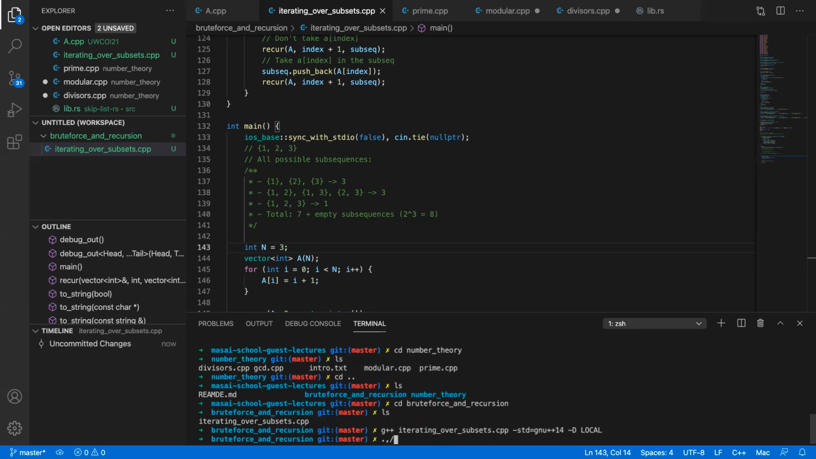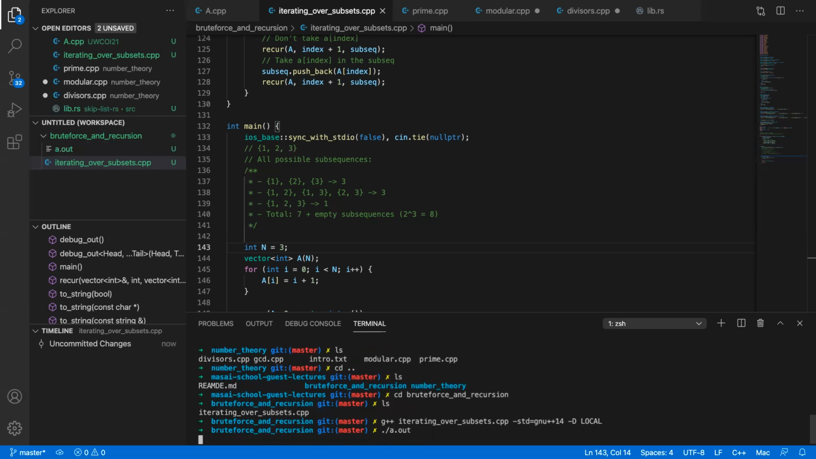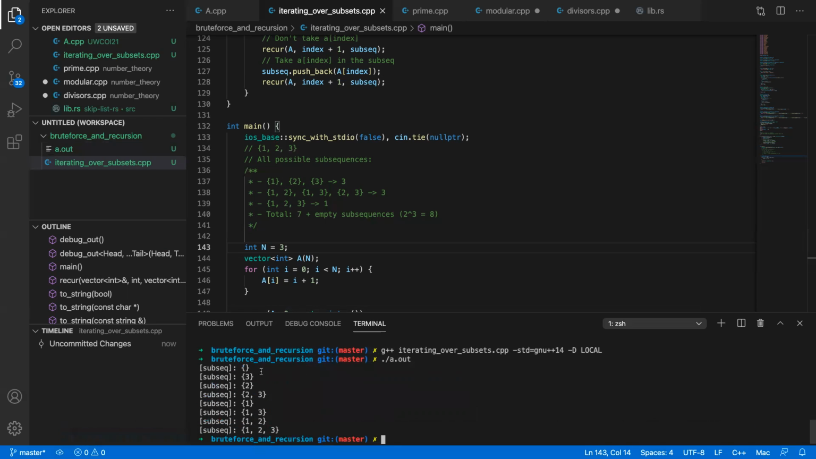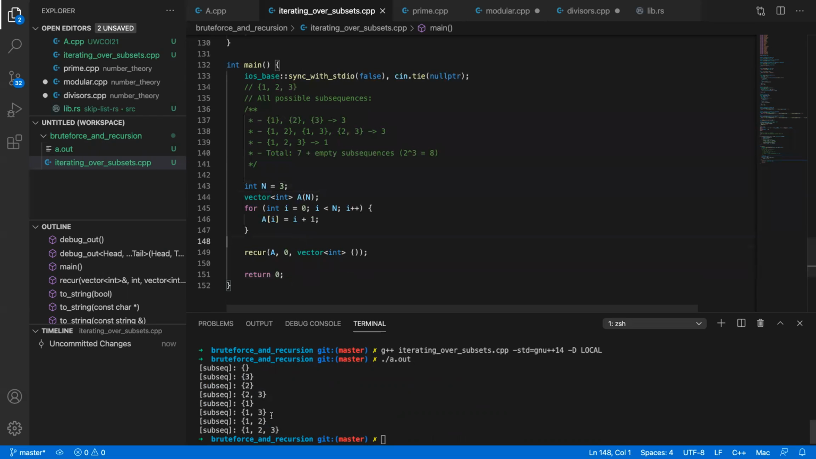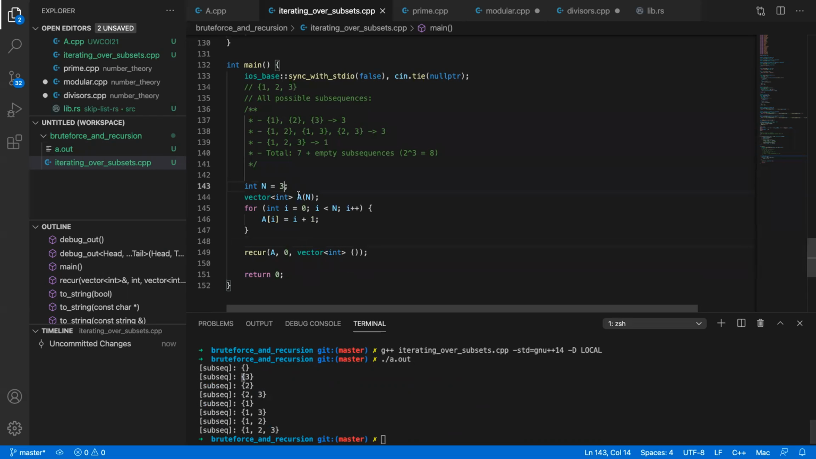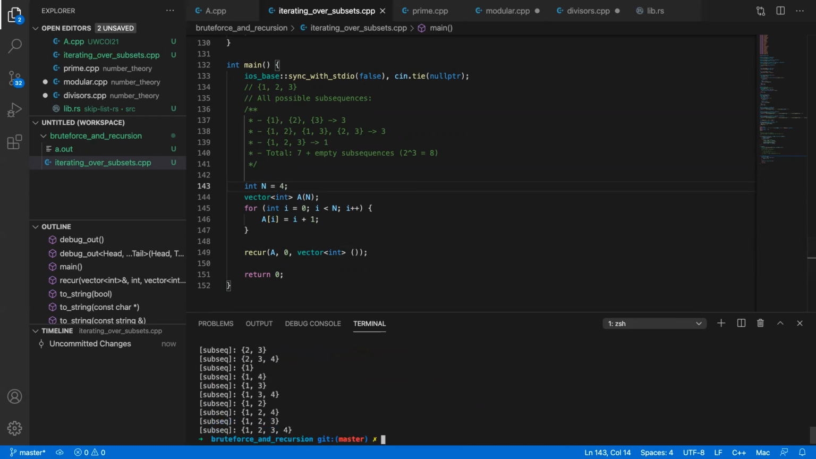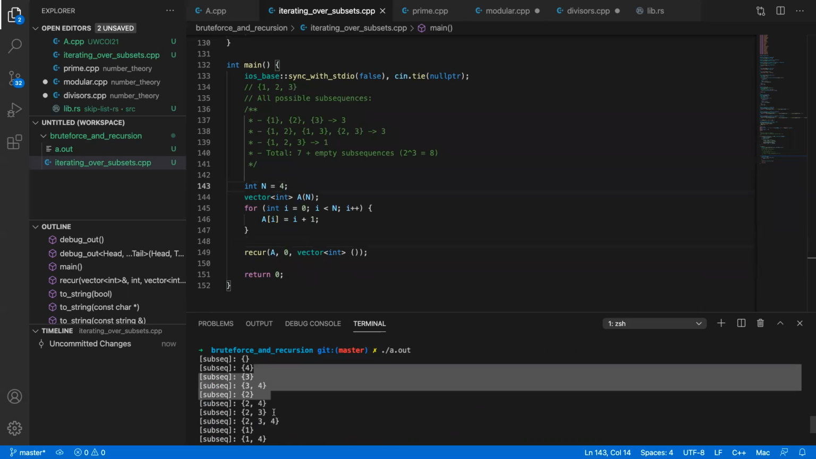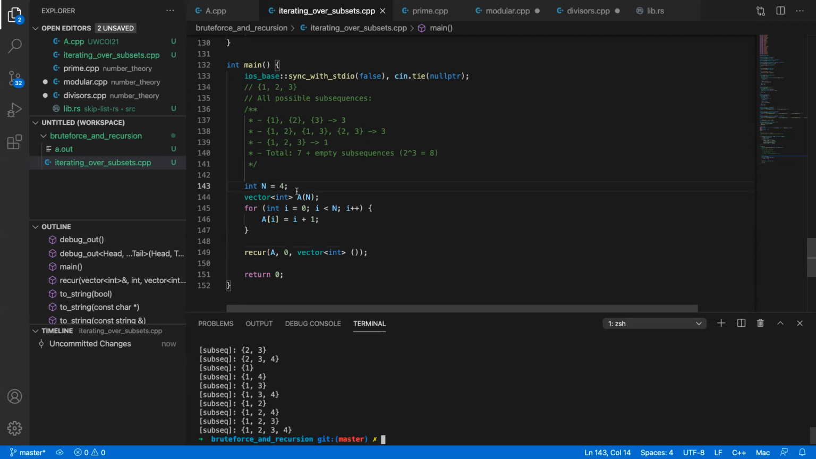Okay, this compiled, and let's see. It prints the empty subsequence, then 1, 2, 3, then 2, 3, 1, 3, 1, 2, and 1, 2, 3. So if I want to find the total size, this is 3, 3, 6 plus 2, 8. Suppose I try for n equal to 4. So it has printed all of those. Suppose I try n equal to 16.